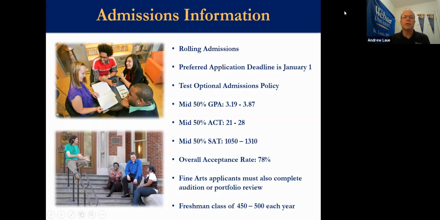So just some admissions information so you have an idea of how that works. We are on what's called rolling admissions, which just simply means we process the applications as they come in. So we don't have a hard deadline. Yes, we prefer January 1st, but we don't want to have a deadline where all of a sudden we get 2,000 applications at once. So as the applications are submitted, we will go ahead and process those applications. And usually we let you know within 2 weeks once all your materials are in.